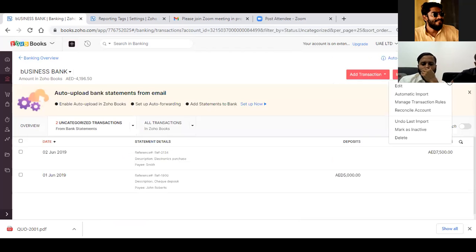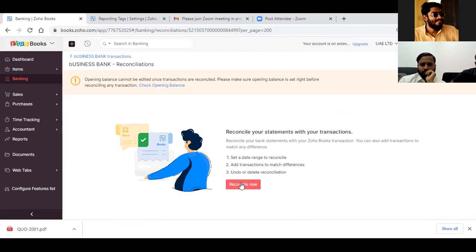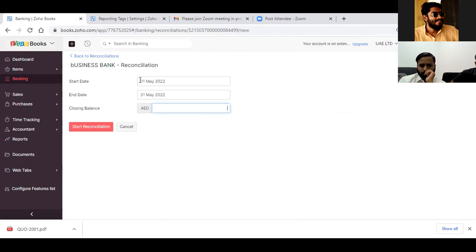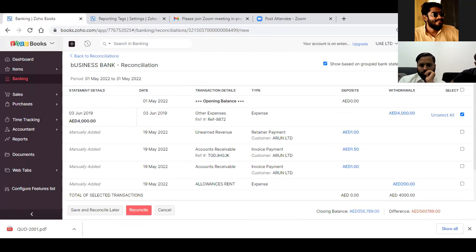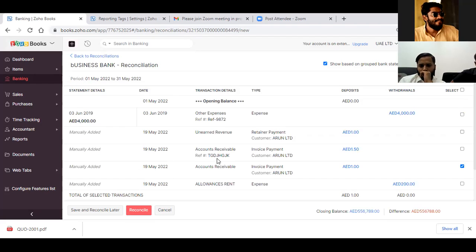You also have an option to reconcile here. Just click here and you can reconcile the account for a particular period. Click reconcile, enter the start date and so on, and the amount is 500 or 600. You can start reconciliation, check whether each transaction is available, and complete the bank reconciliation. Then attach the bank statement for your reference as well.